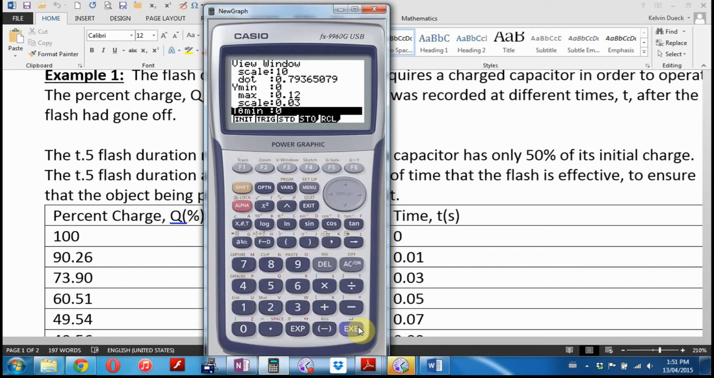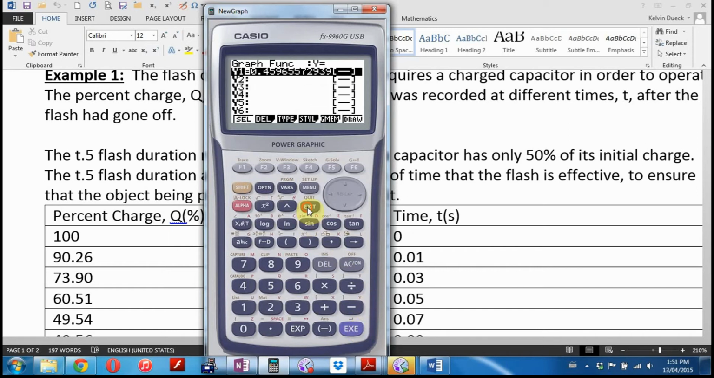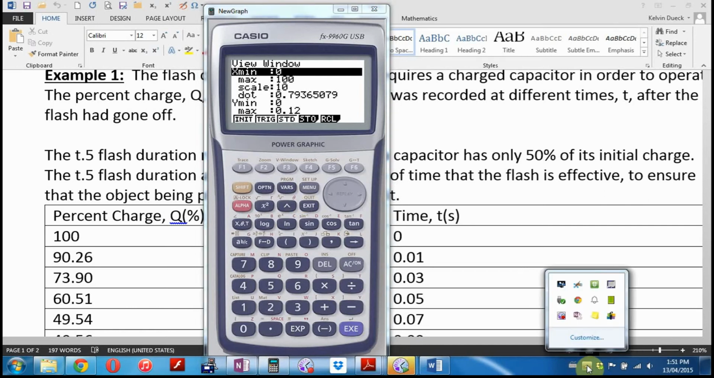I hit graph. We should get, hey, that looks okay. Yep. Hang on. Okay. Did you select the graph? What's the error? Can you read it to me? So, did you remember to turn the graph on?